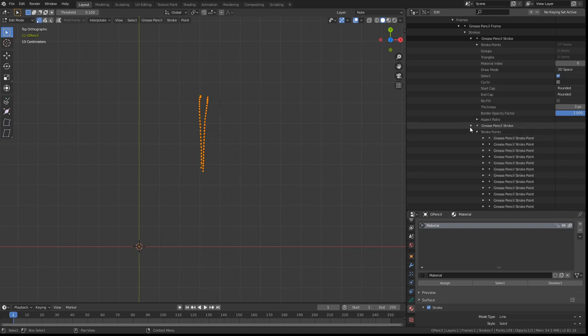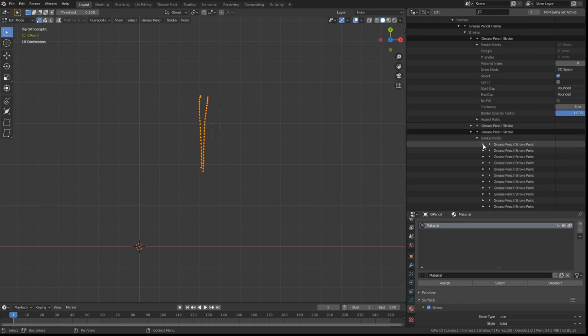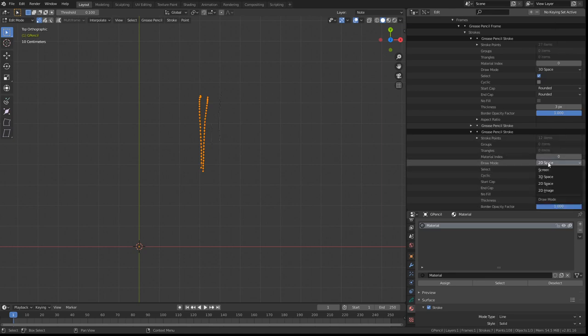But I'm pretty sure we can do it with a script. But it's out of this video. Let's finish changing the draw mode of each stroke.